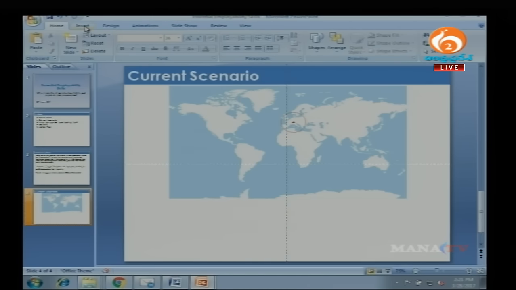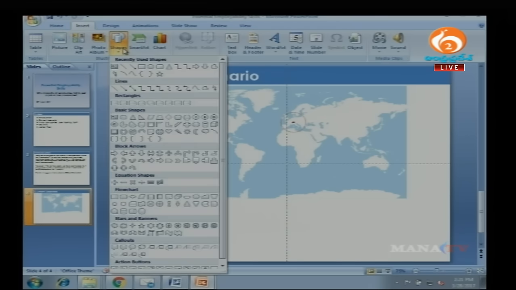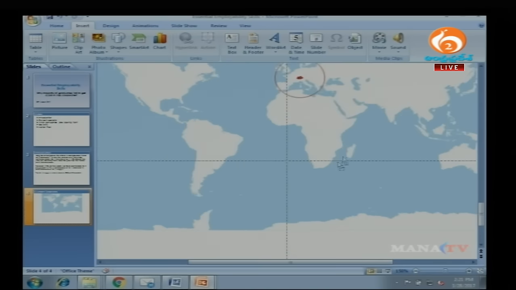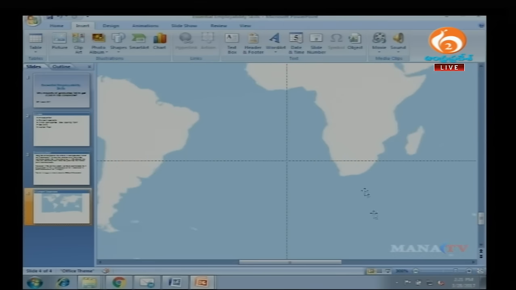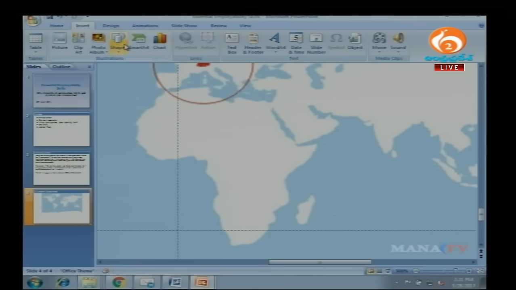How do I do that? I can just add a particular block. So I'm saying insert shapes. So I'm just going to pick a random shape here. Just a moment. I'm just adding this particular shape.